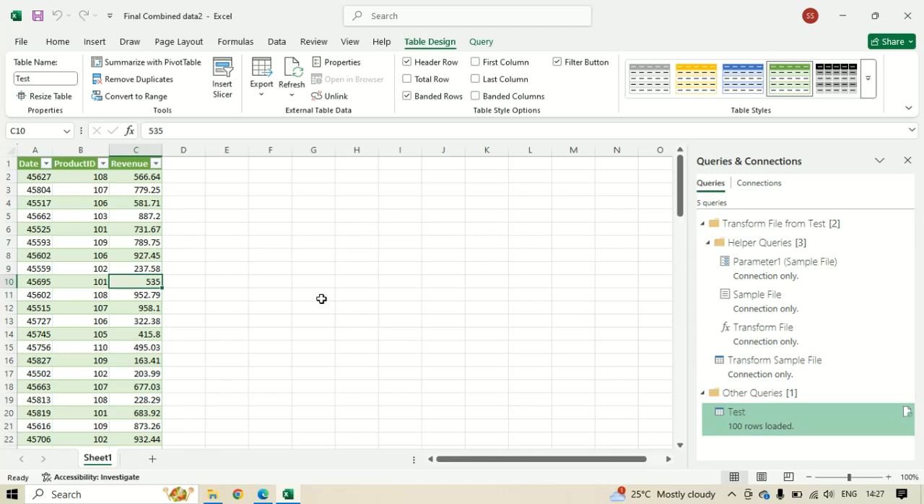So this was about combining Excel files from my folder.